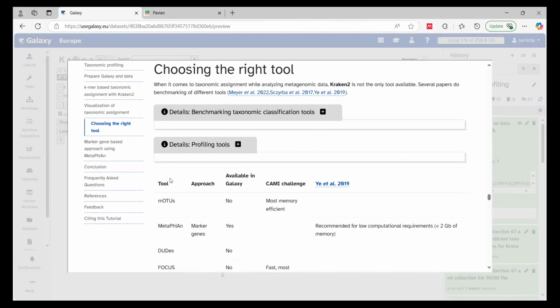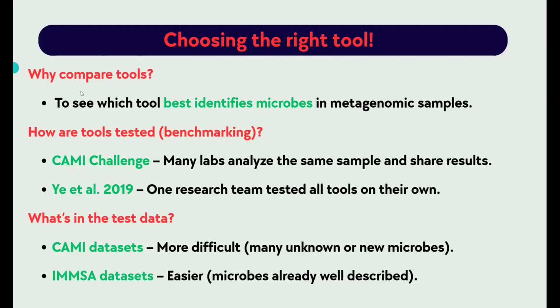We can move to our slides just to simplify this benchmarking thing about why we compare tools, just to see which tool best identifies microbes in a metagenomic sample, like which tool is faster, which tool is more accurate, and so on. Regarding the second point, how are tools tested, like how this benchmarking thing works, we have two ways.